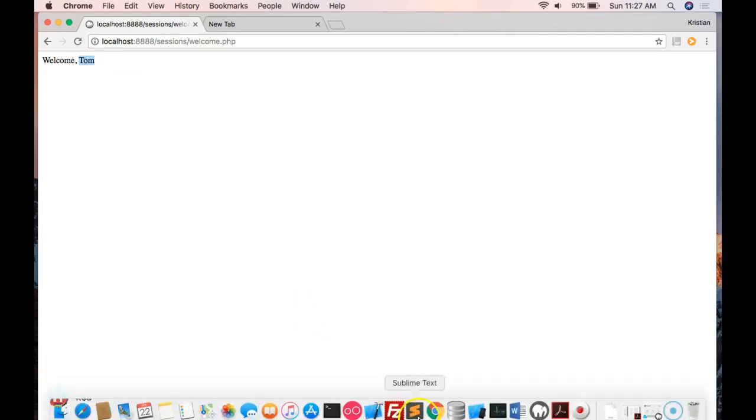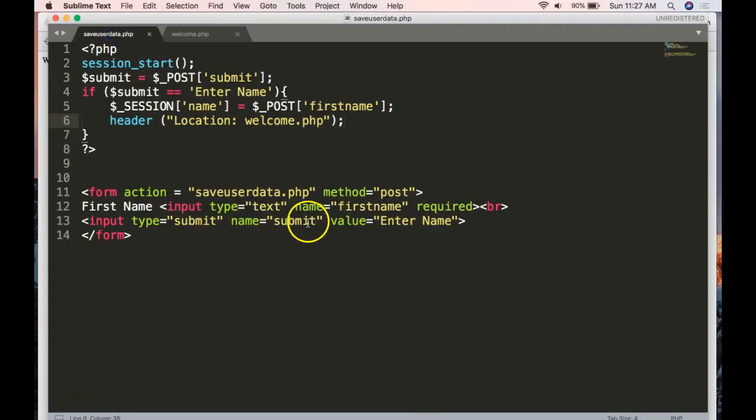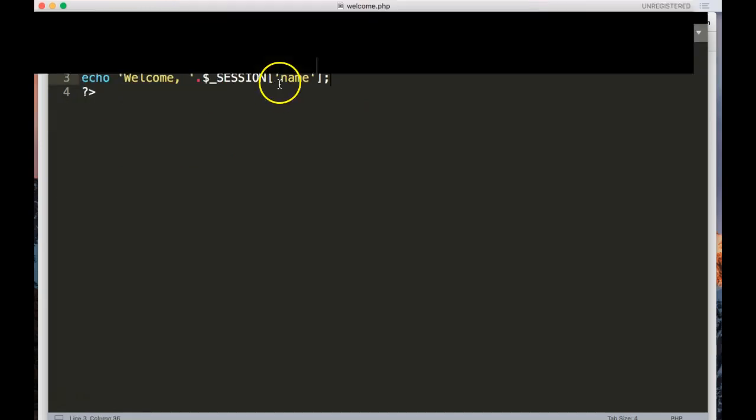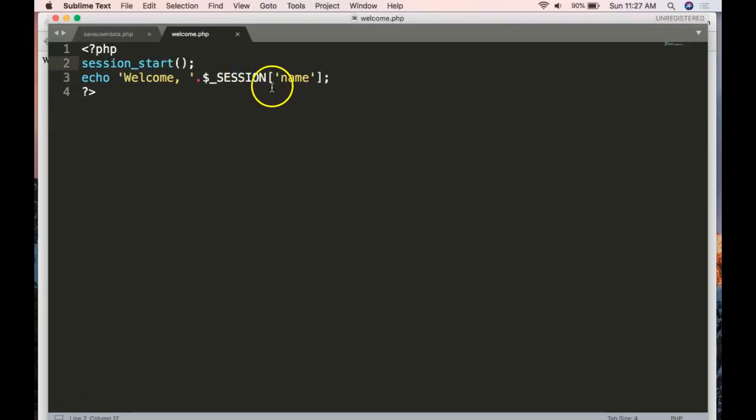So what happened there was I entered the data in this form. It went to this form field, this line right here where we evaluate the value of post submit, and if it's equal to enter name down here, then we can create a session called name that equals first name. After that, we locate them to the welcome page, at which time we welcome them by their name. So that's a simple version of sessions well in use.